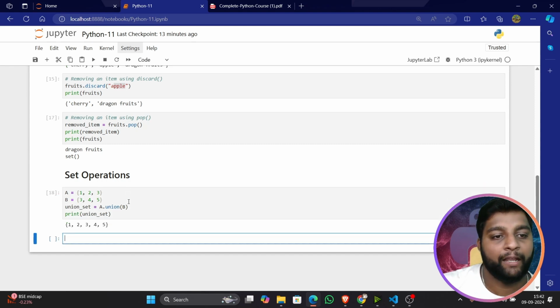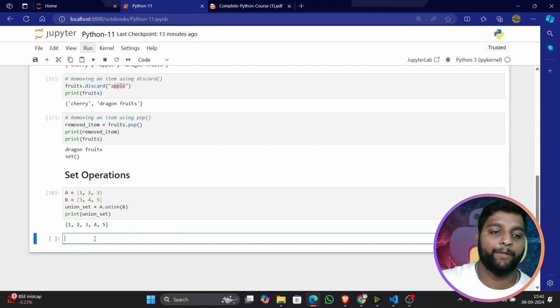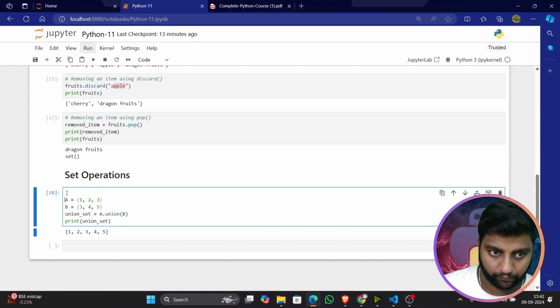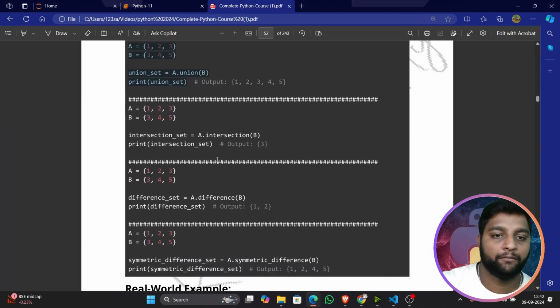So A union B. This union is your inbuilt keyword. You can use it. So A union B, what it does, it just combines both or concatenates both. 1, 2, 3, 4, 5, 6. Union operation is done here. So adding of both the elements. Whatever is in A and whatever is in B, it gets added. So this is the union operation. Okay.